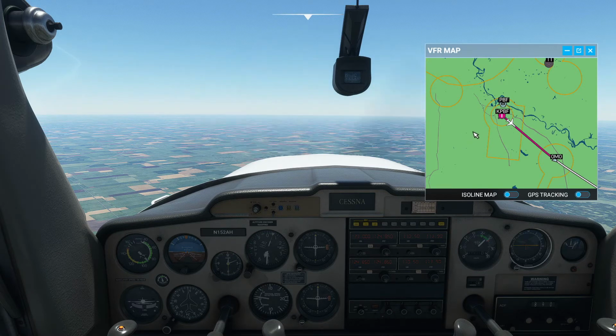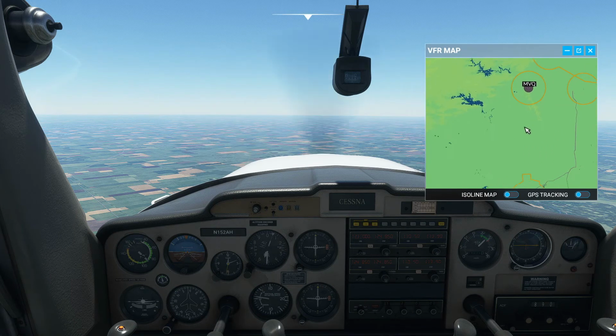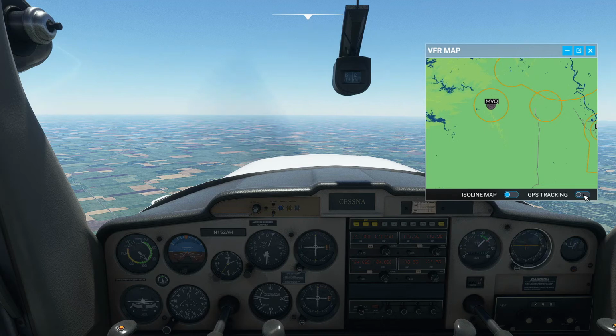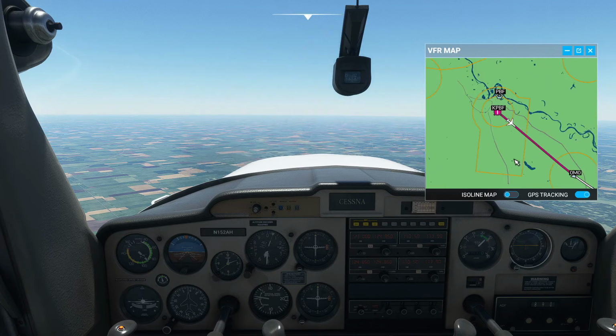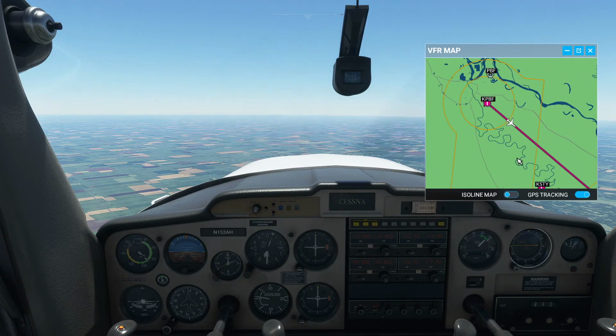You just left click on the map and then drag it, and you'll notice when I do that, it turns the GPS tracking off. And then if I turn the GPS tracking back on, it centers the aircraft back up on the map. The left-hand side here is a toggle for an isoline map.